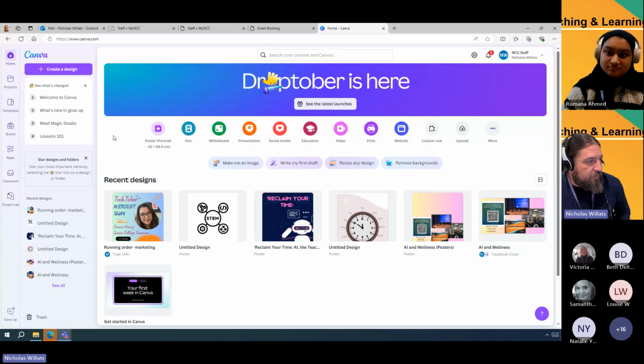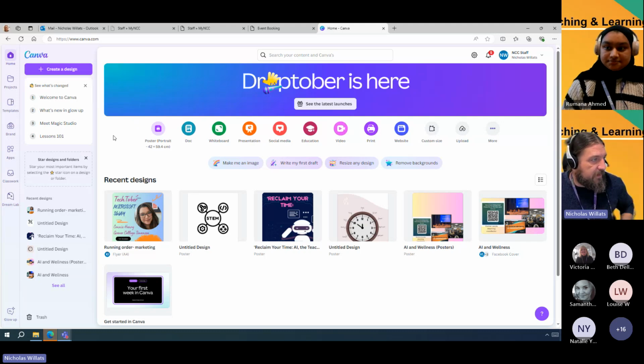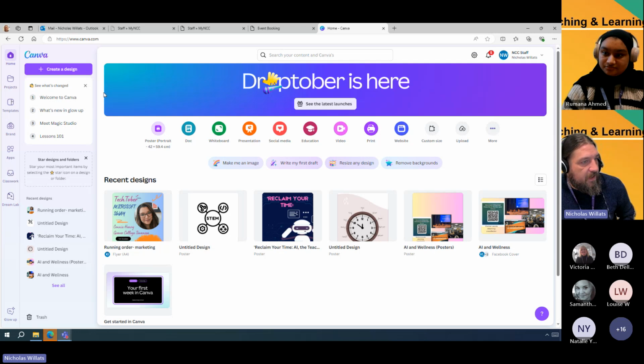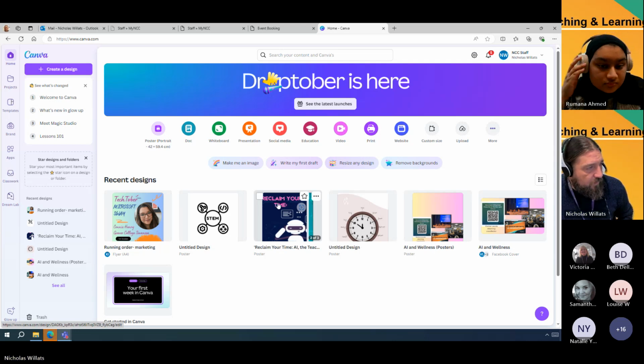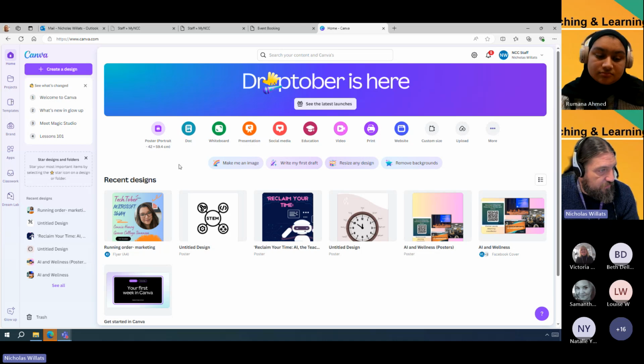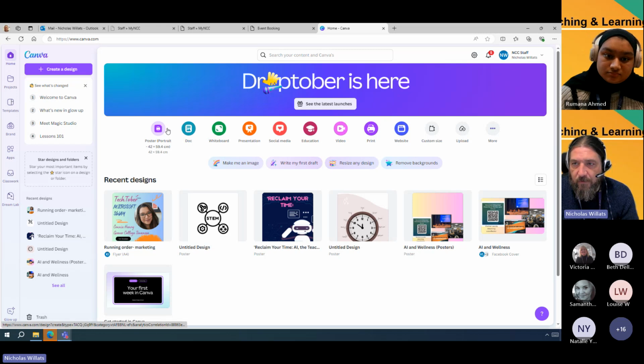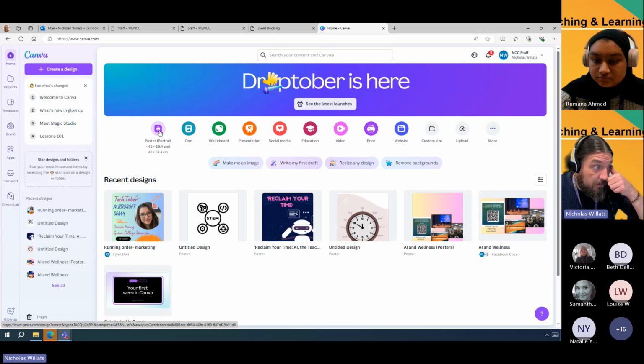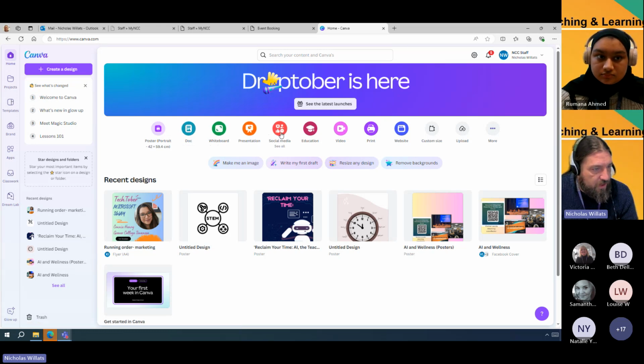If you're interested in Canva, you just need to Google Canva, as you can see up there. It should pop up in Google, and you can just create yourself an account. When you come on to Canva, this is going to be your main home screen. From here, we can pick what it is we want to create. We've got posters at the top bar here. We've also got documents, a whiteboard, presentations, social media, education, video, print, and website.